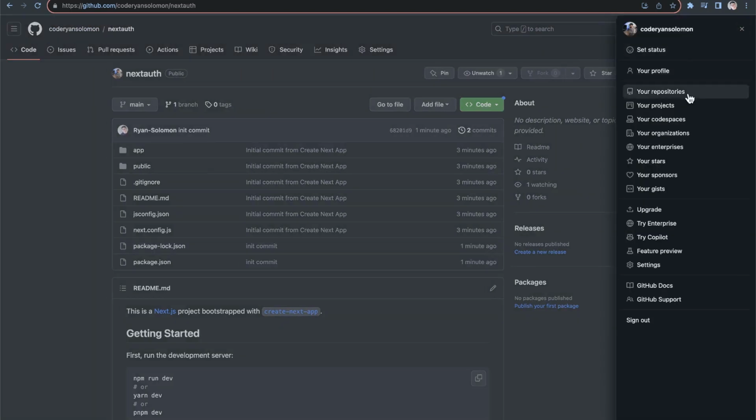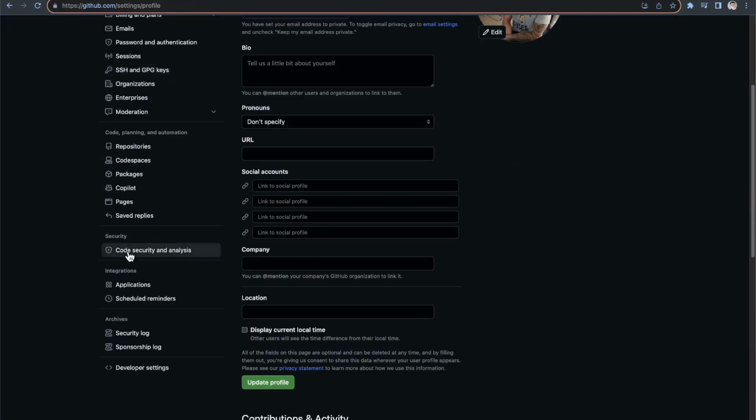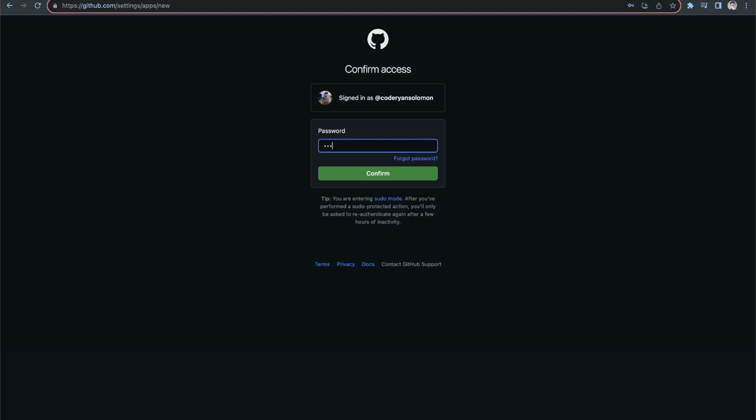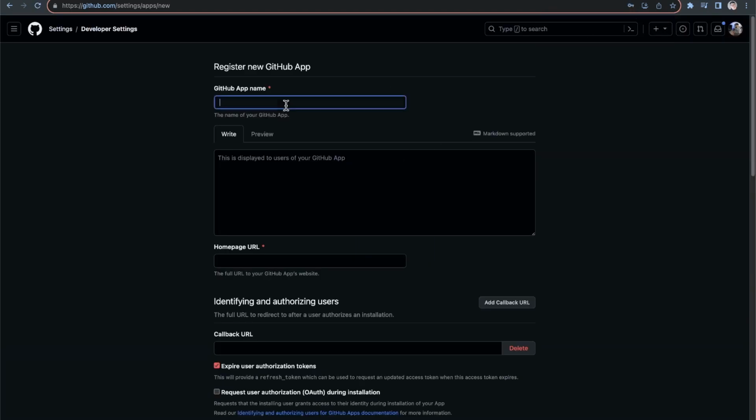So to do that, I'm going to go to, I believe, settings. And now that I'm in settings, I'm going to come down to developer settings, and I'm going to add a new GitHub app, and I need to put in my password for this. And throughout this, I might need to blur out some API keys and stuff like that. So I'll explain that as I go though. So now I have my GitHub app. For this, I'm going to just name it Next-Auth, and then I'm going to just do Ryan or something like that. For my homepage URL, I'm actually just going to use localhost 3000. So I'm going to copy that.